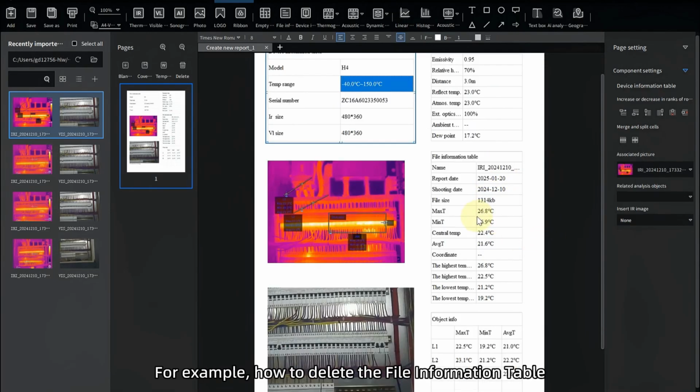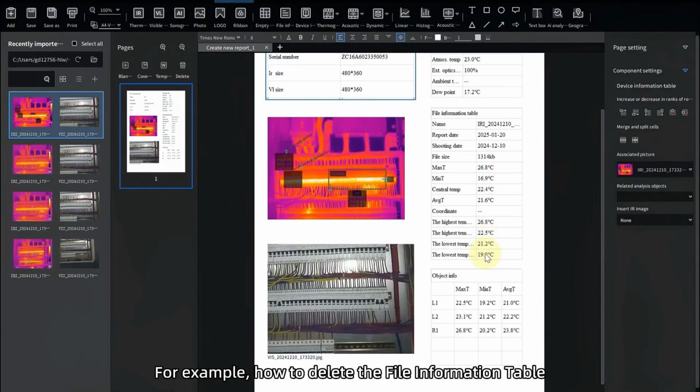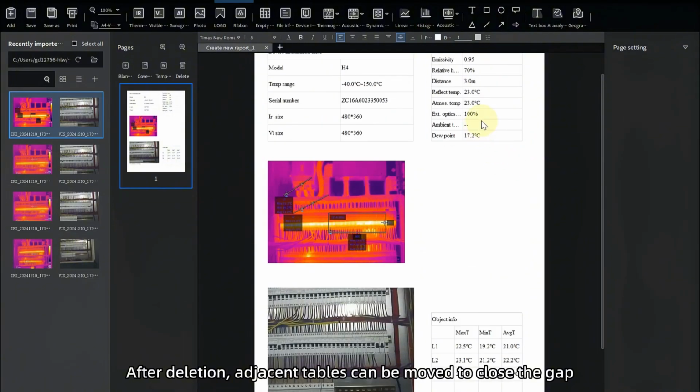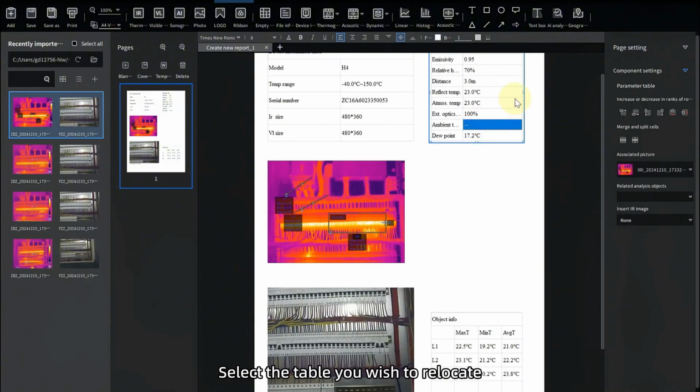If there's too much data, how do I delete specific tables? For example, how to delete the file information table. Select the file information table. Press backspace or delete to remove it. After deletion, adjacent tables can be moved to close the gap. Select the table you wish to relocate.